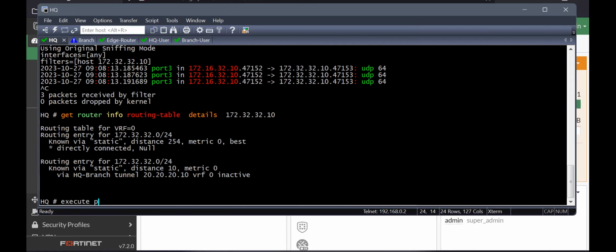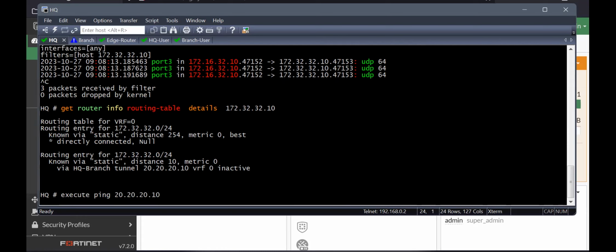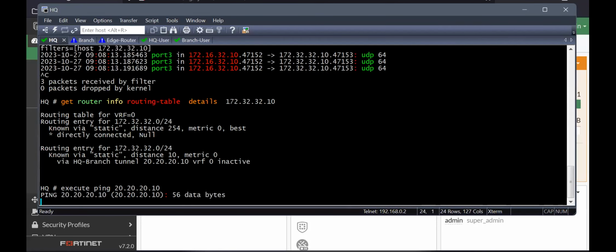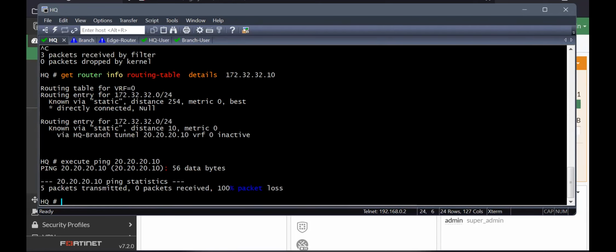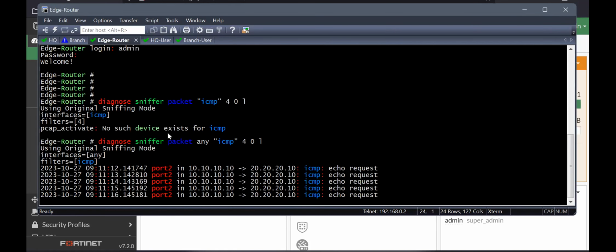If I do execute ping 20.20.20.10, I'm not able to reach it. Now, one of you did mention this, but there was no follow-up question as to what should be done next. Now we know that the basic layer 3 connectivity to my branch location is not there. All right, let's take a packet capture. Where should I take a packet capture? Edge router. Shouldn't we take this packet capture?